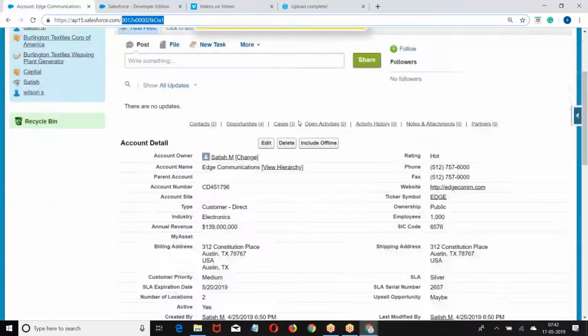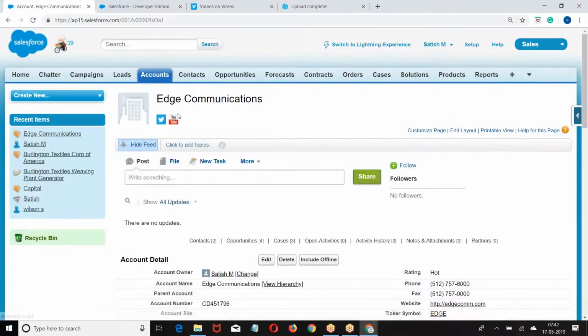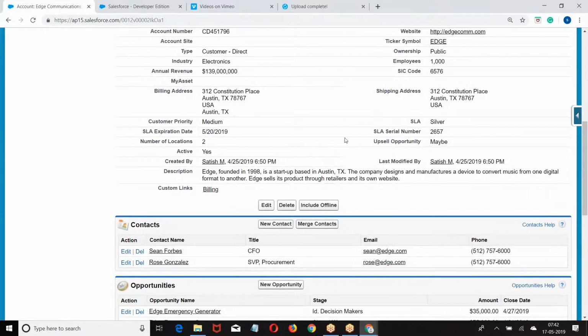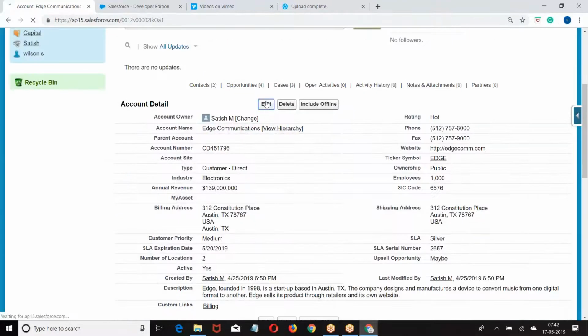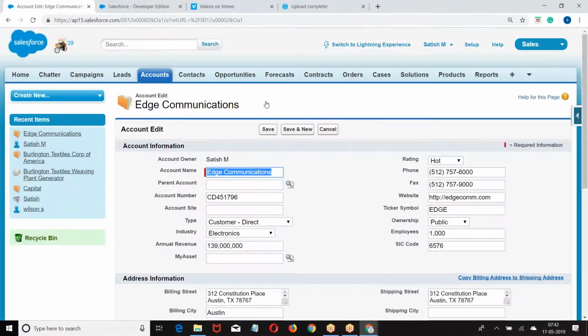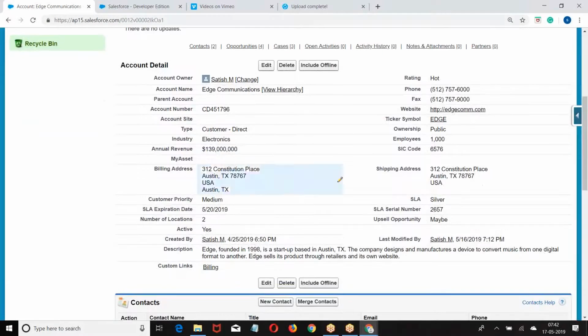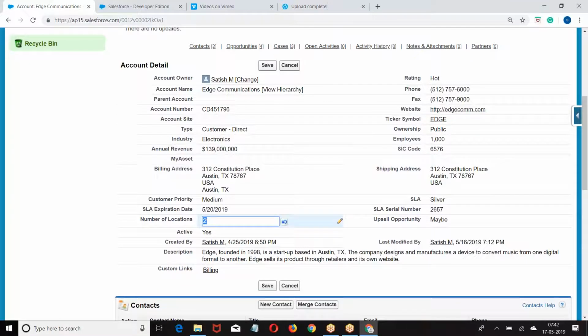Generally, if I want to modify a particular value in a field in the record, and I click on edit, the entire page is reloading. Now I don't want to modify the entire page. I want to modify only the number of locations. Only one particular field I want to modify.